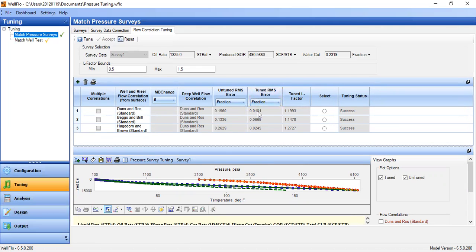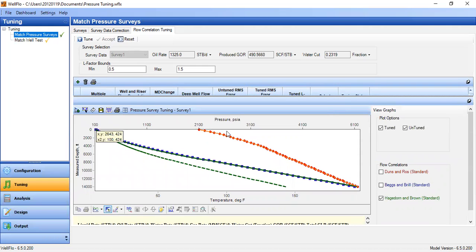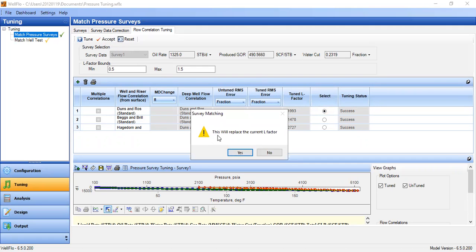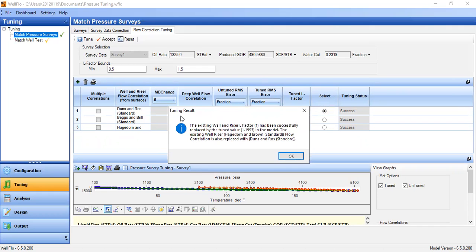All right, so it means that the best correlation to be applied is Duns and Ross with this corresponding L factor, 1.1993. Okay, so that's how we select the best correlation. Okay, by tuning the L factor to obtain the best matching between our correlation and the actual data. Okay, now we tick this one to select it and then accept. This will replace the current L factor, which is 1 from Hagedorn and Brown. So we select yes, and you can see the note tuning result.